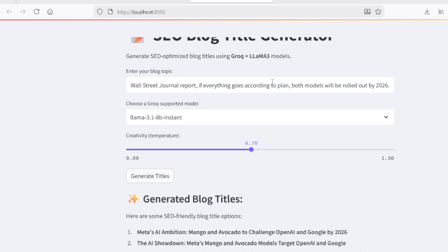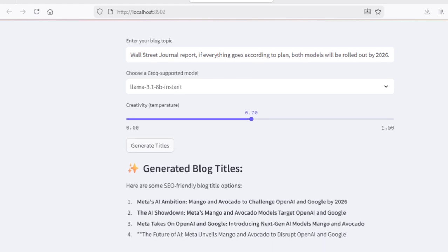I have given some blogs, so it is suggesting some SEO friendly blog title options, like Meta AI's ambition, Mango, and Avocado to challenge OpenAI and Google by 2026. So it is suggesting a few SEO friendly blog titles.